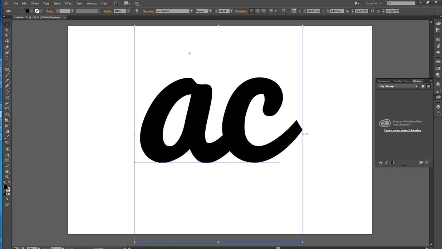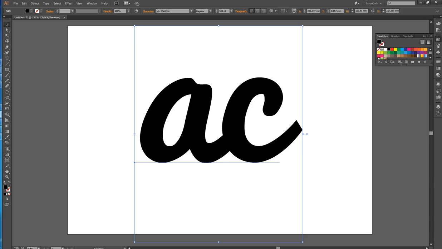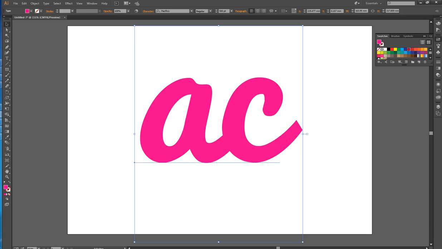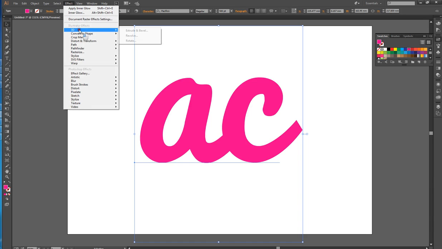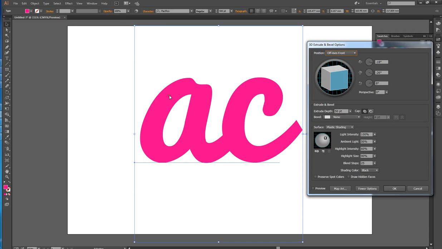Now, if we change the color, and we're just going to change the color so we can see what happens when we do our extrude. And we'll just change it to a bright pink. Now if I go up into Effect and then 3D, and Illustrator has the Extrude and Bevel option. And first thing, just turn on your Preview button.